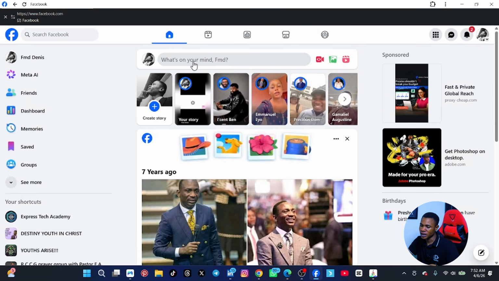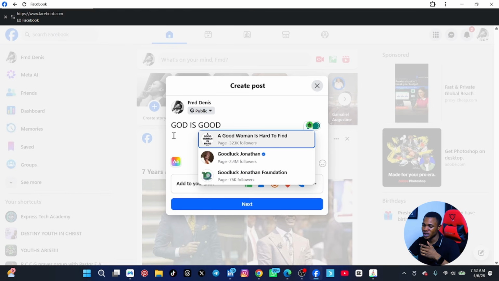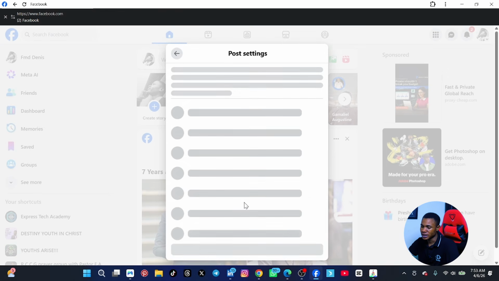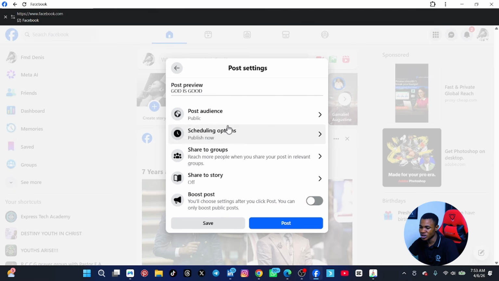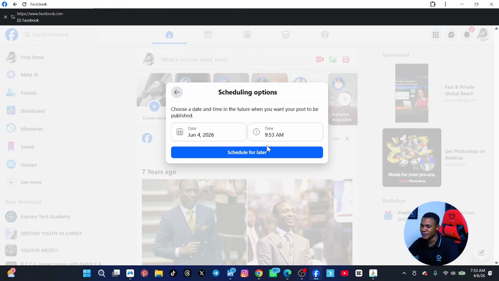For example, let's say I want to post "God is good." If I want to include an image, I can include an image and all of that. If I click on next, you can see the audience. You can see here we have scheduling options. I can now click on scheduling options, and I can set the time and date. When you are done with the post, you go and create another one. You can create as many as possible.